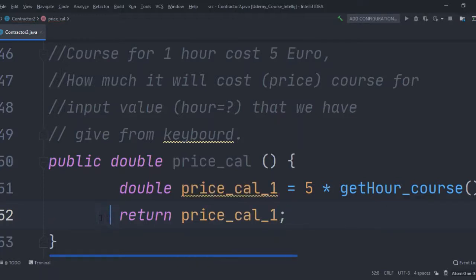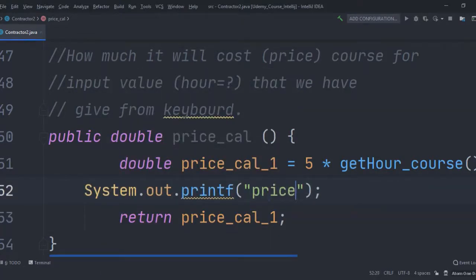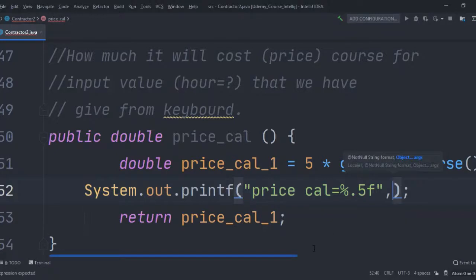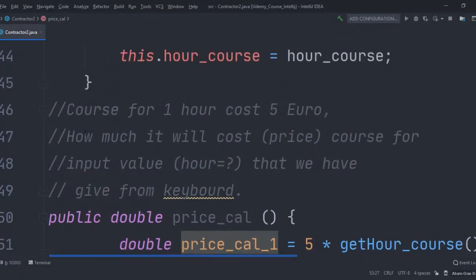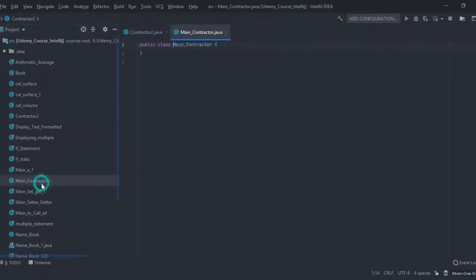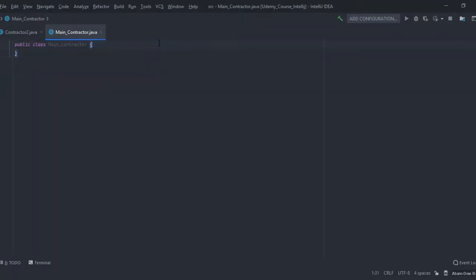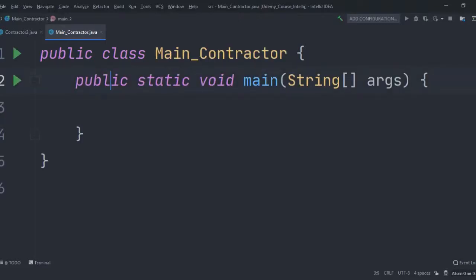Now you can write here something to say price calculated, specify data format, 5 numbers after the decimal point, and here will be the placeholder of the value calculated. Great. Now we must call the main. Make the size bigger, public static void main.